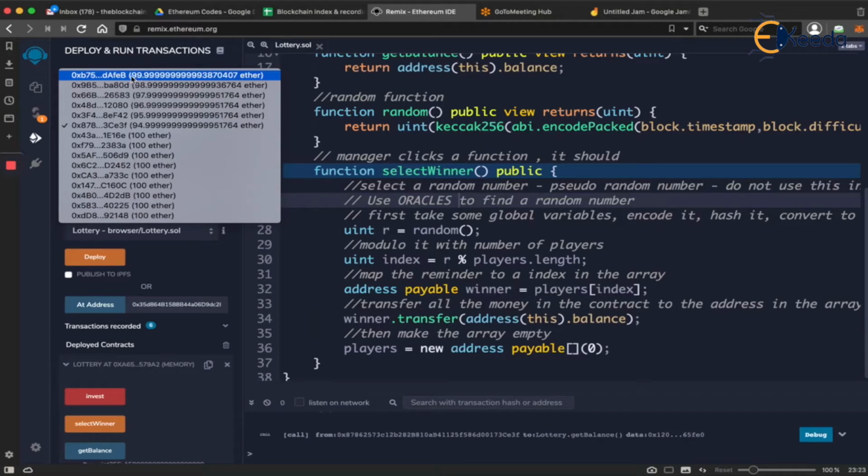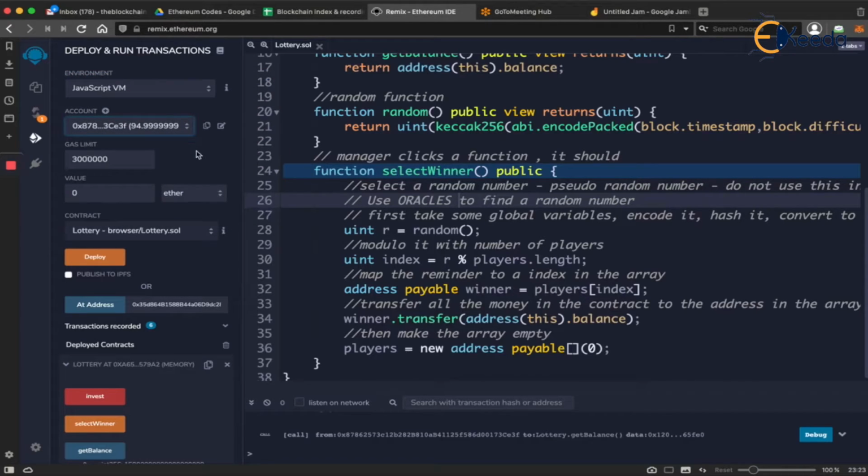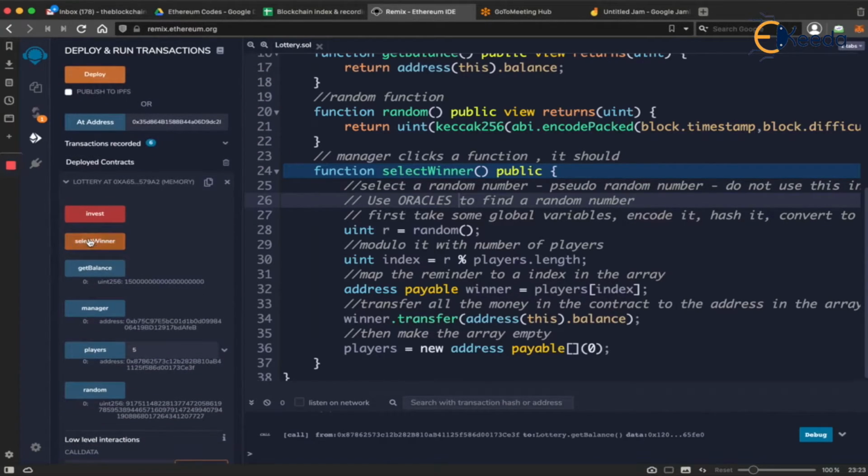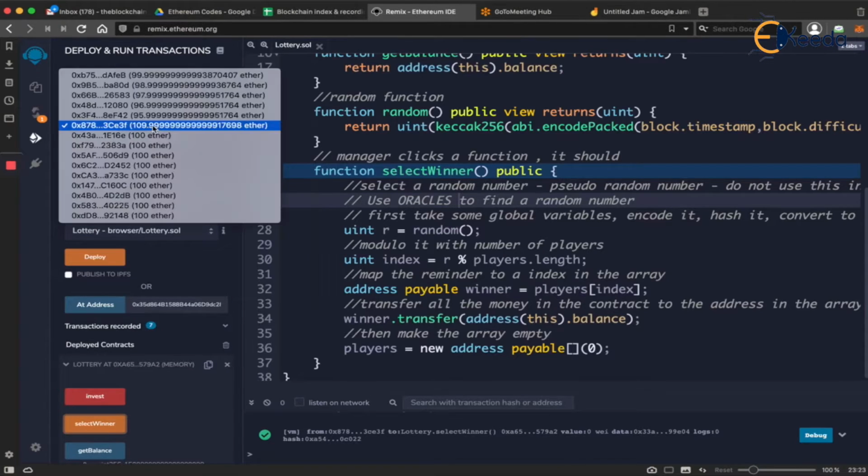So let me go to the manager account DAFEB and click on select winner. See if our logic works. Once I click on select winner and this function gets executed, here you can see that the 5th account 3CE3F is the one that won this entire 15 ether from the lottery. So that's how this logic of lottery works.